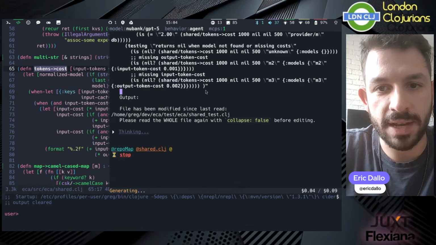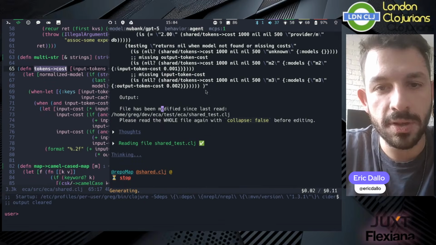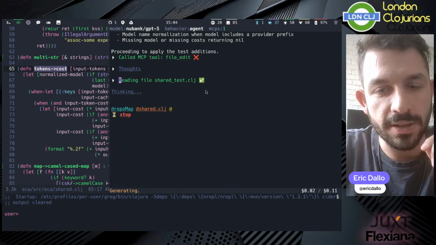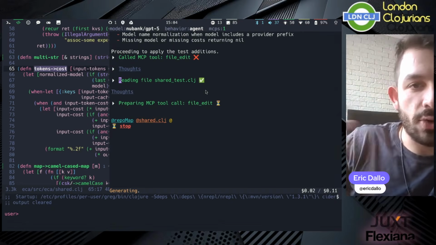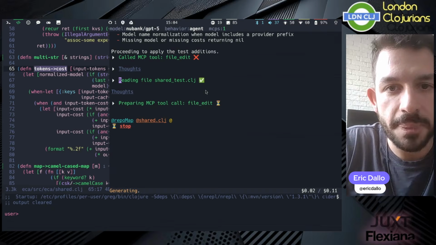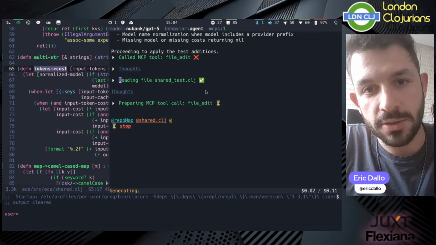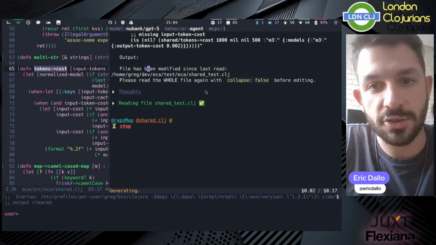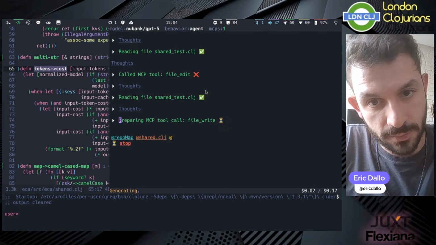Then there is an error because the file was outdated from the repo. So it's asking to read the file again, because the read file from the Clojure MCP doesn't just read the content, it changes the repo state, so it knows the current state of those function definitions in the repo. So it reads again, and now it's trying to do the change. Oh, it doesn't work again because the shared test is another file that needs to be read. So let's try again. Then a file write.